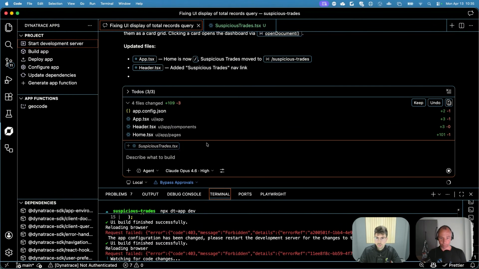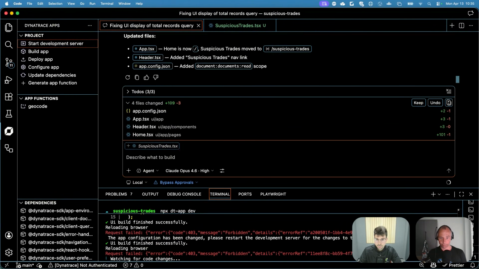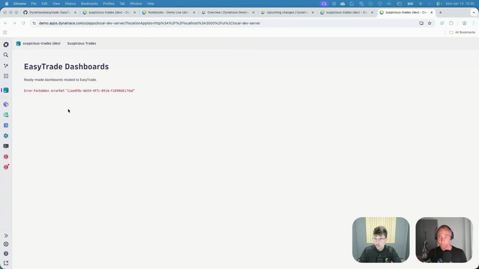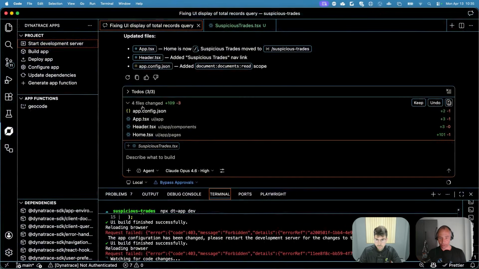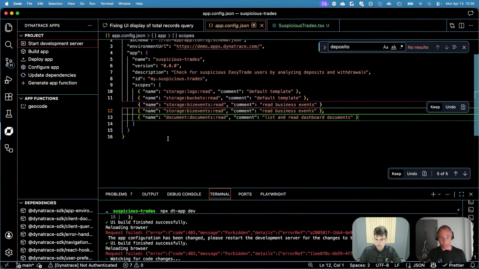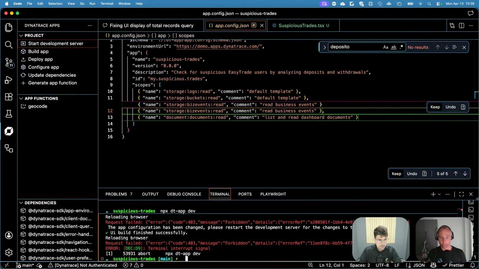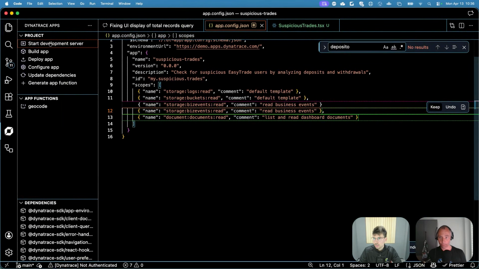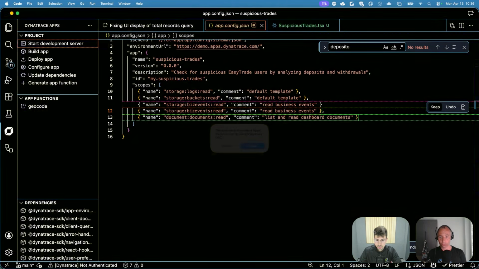Okay. It's done. Let's see. I think it said we need something about restarting the server, right? Yeah. It added a new permission, so we need to restart the server again. And let's see if it actually added the on-click. I don't think so, but we might need an extra command.